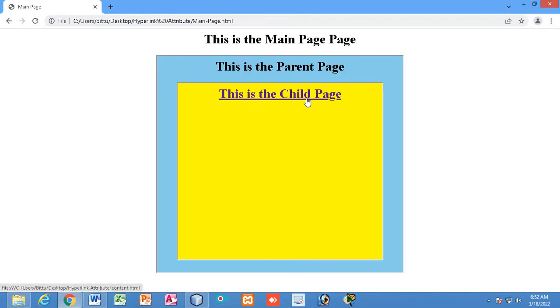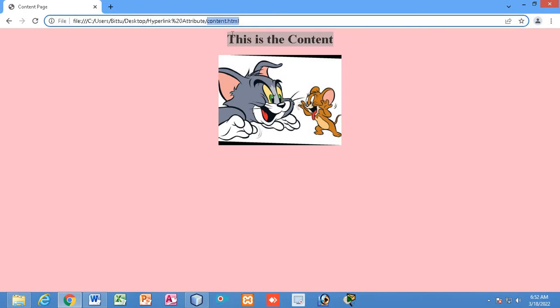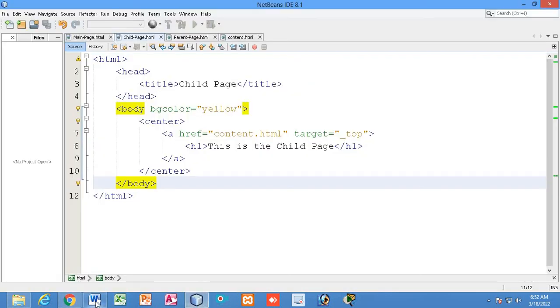So this is the child page. Okay, if I click it once, can you see that content page? You can see content.html. This page is open, but where? Right at the top, at the main page.